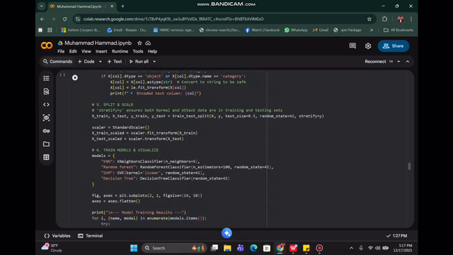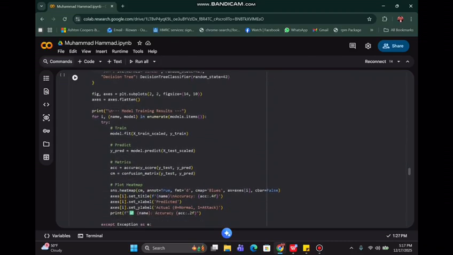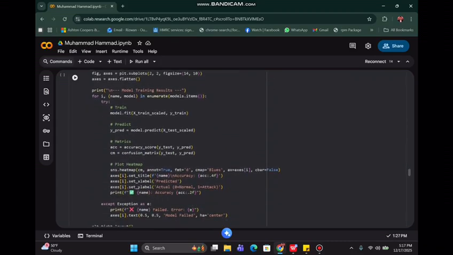We use KNN, the K-nearest neighbors classifier, which checks the neighbors and then votes, and we use random forest, which builds many trees and then votes, and we use the support vector machine and then the decision tree. We use 70% for training and 30% for testing.